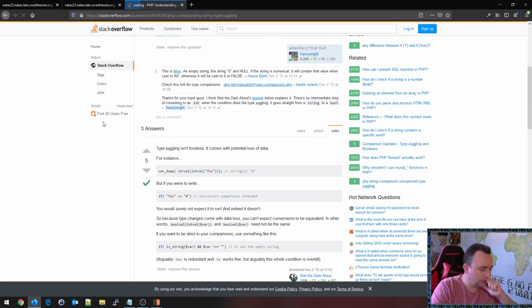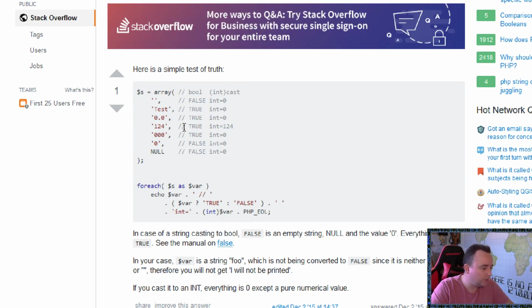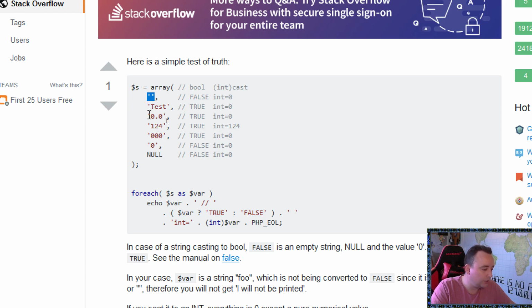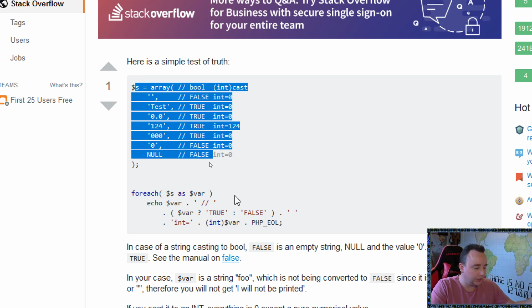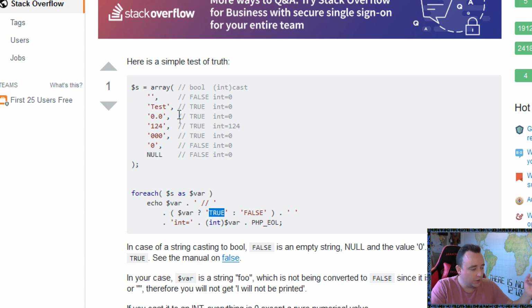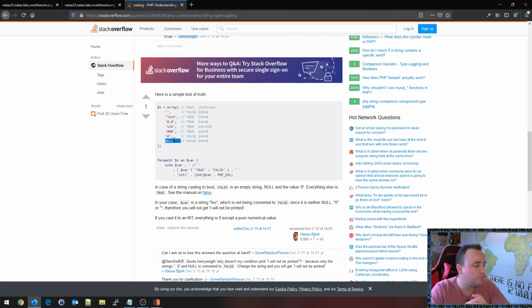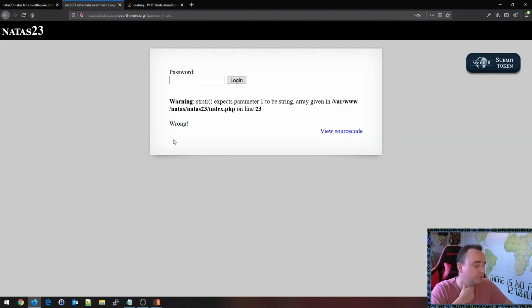So it might be this one here where we have a good... Yeah, look at this. Here's a simple test of truth. We have an array of strings: an empty string, the string test, a decimal or floating number, an integer, all zeros, a zero, and a null. If you evaluate these with this test, you will see that if the variable currently iterated is true, it will print out true, or otherwise false. Notice that, for example, the string test is true. The decimal 00 here is true. This number is true. This number here, 0, which is a string 0, by the way, is false. And the variable null here is false. So you can see that PHP has all of this type juggling magic behind the scenes that might allow you to find bugs.